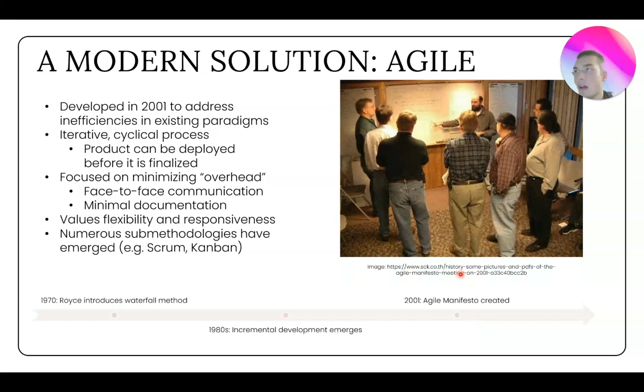And in 2001, some software engineers got together and they decided that they wanted to do things better. And so they wanted to address some inefficiencies in the existing paradigms. And so they got together to develop the Agile methodology. And so Agile is an iterative cyclical process of software development. So it kind of is drawing on that incremental stuff that we just talked about. So the product can be deployed before it's finalized. So you can have an alpha and a beta version in the hands of users.